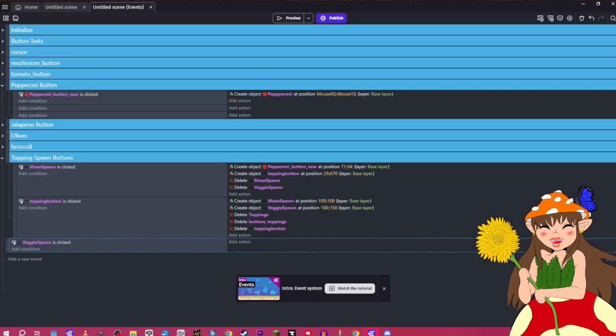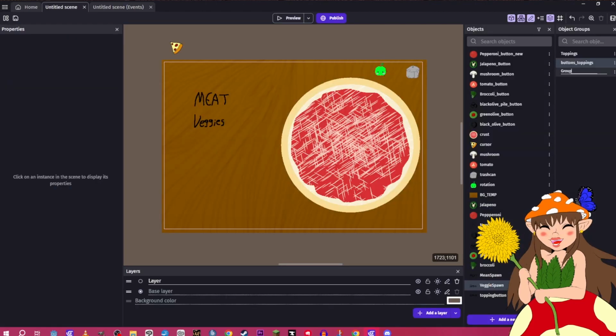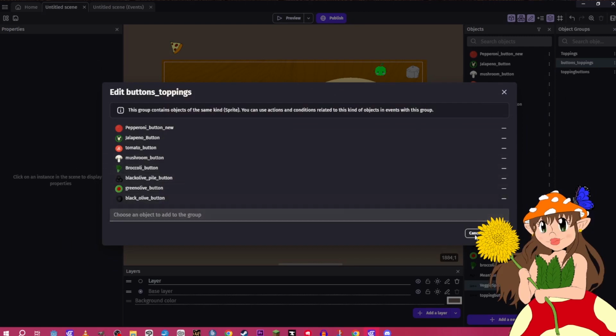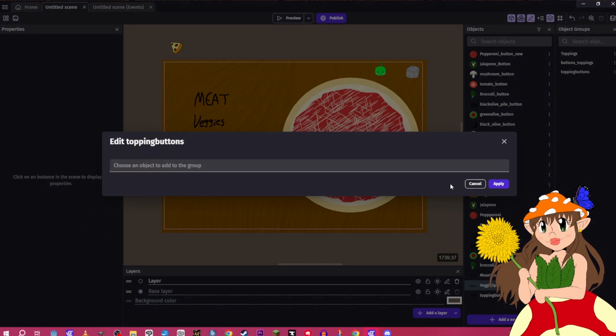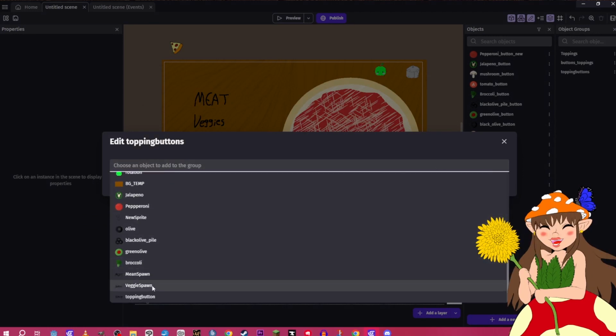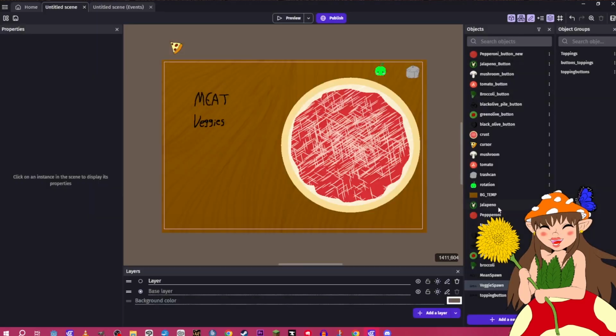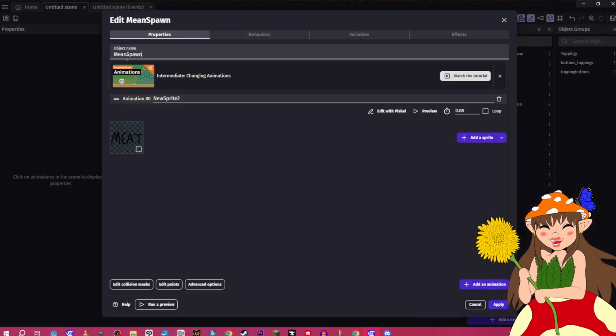You know what might be easier instead of having to do all that is add new group, topping buttons. And I also want to have one for cheese. So you know what? We'll do that in a second. Edit group, and we will add in. No, not that one. Okay, and then we will add in veggie and meat, even though it's misspelled. Let me fix that before I forget. Meat.